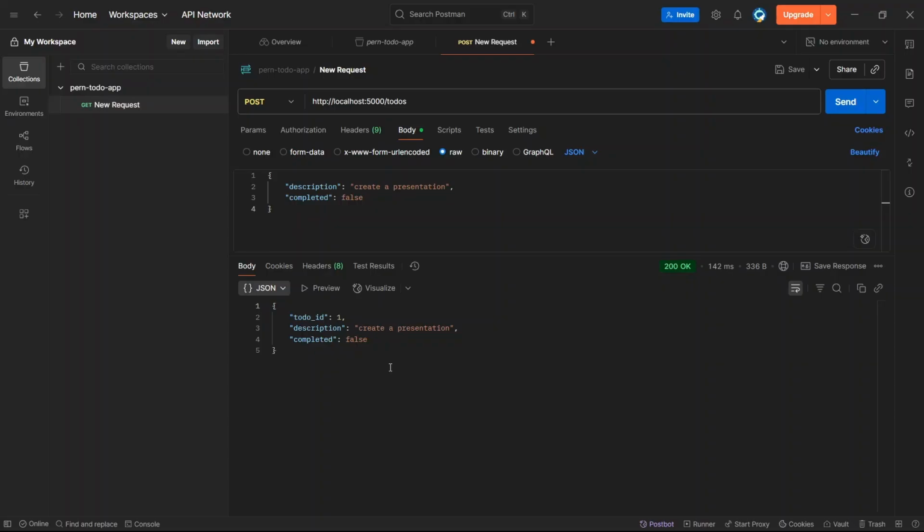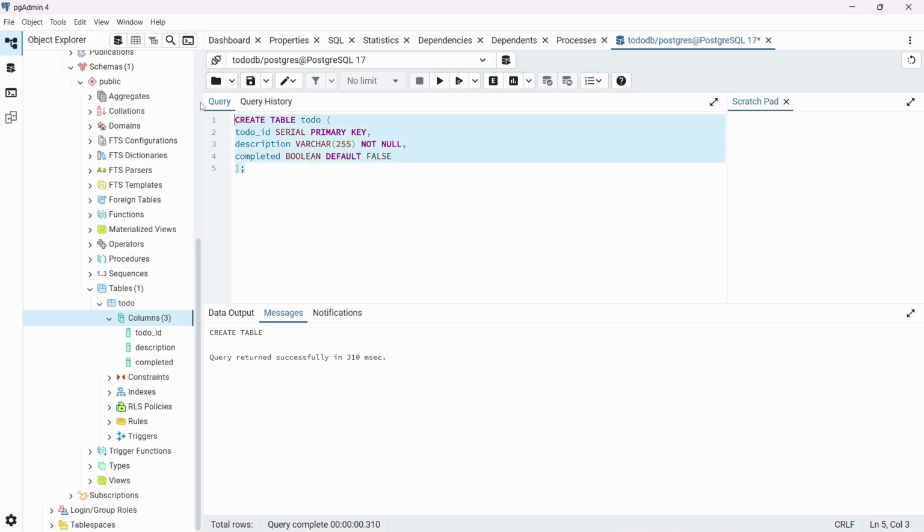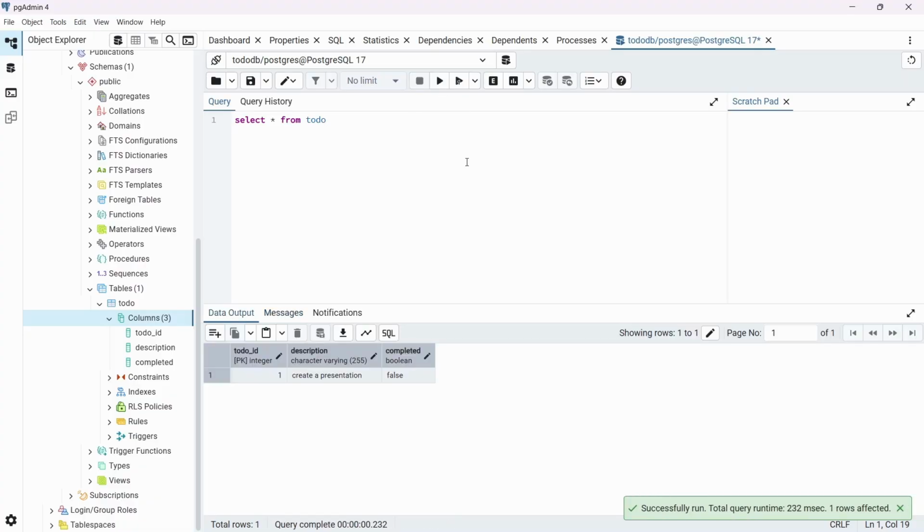So let's go inside pgAdmin, and to be able to see our todo, let's say select everything from todo table. And it should give us all the rows and all the columns. So let's click execute script. And now, as you can see, we have todo ID, we have description, and we have completed property. That's great, guys. So let's get back to the code.